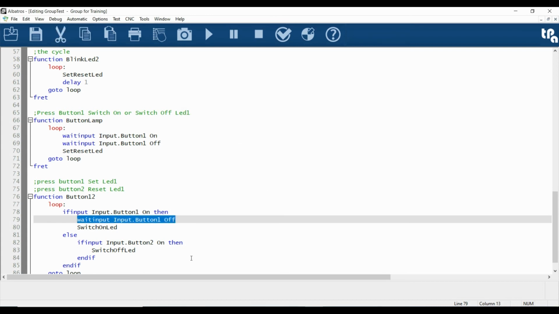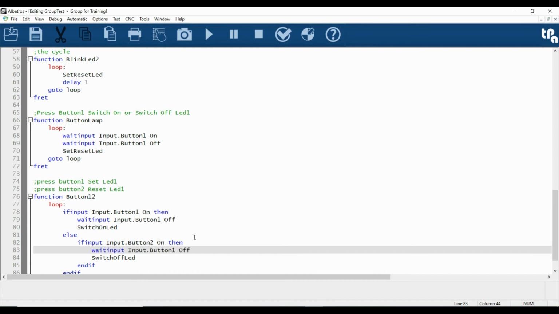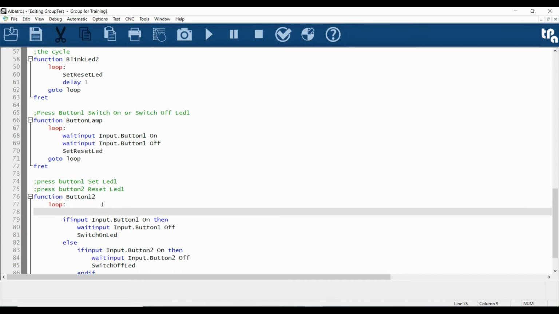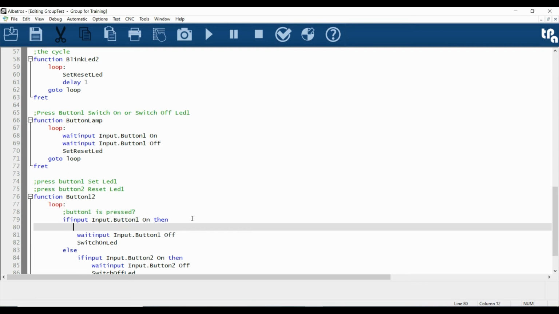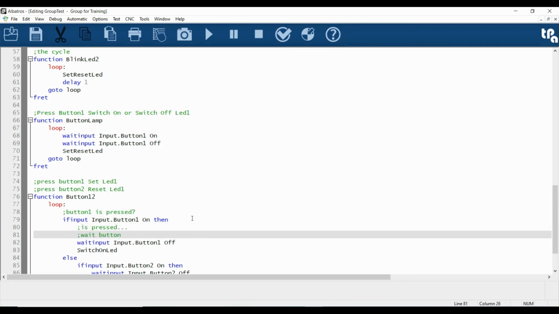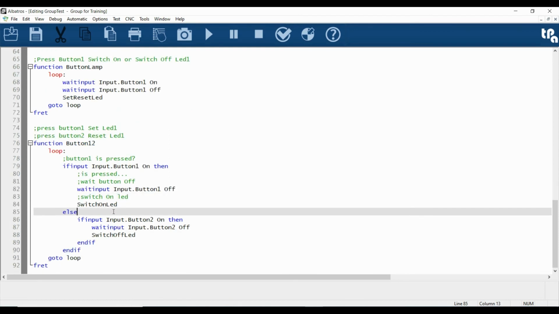At this point, we have coded a function where, if we press and release button 1, we'll switch the light on, if we press and release button 2, we'll switch it off. So we've created an on button and an off button.